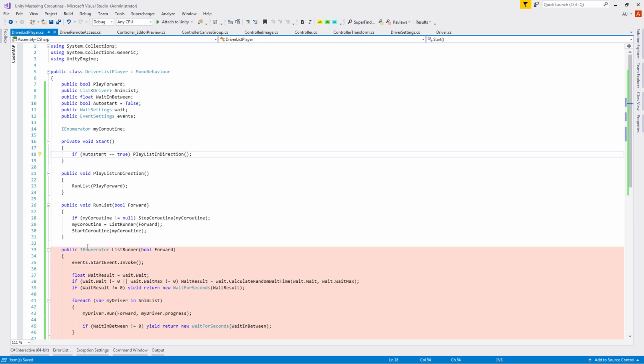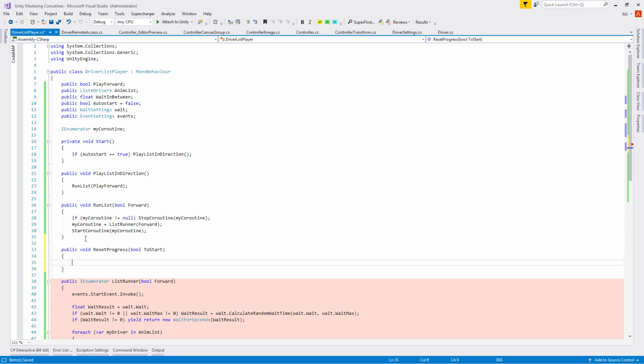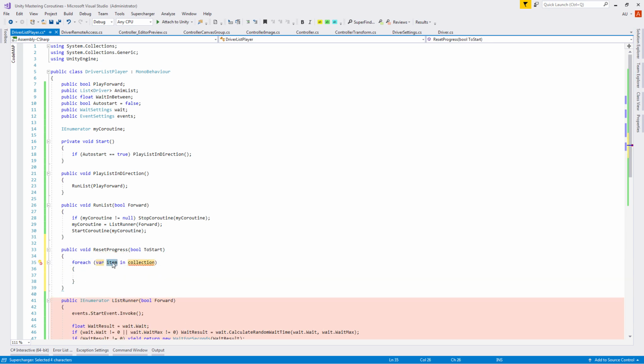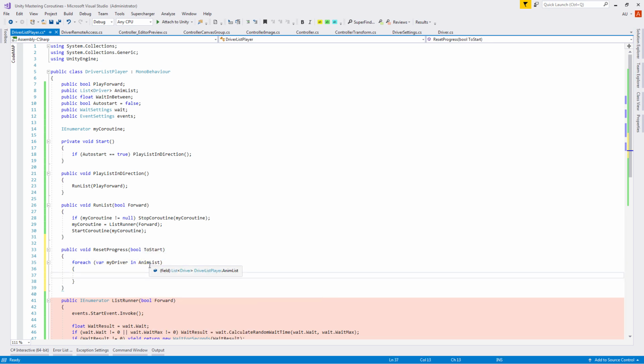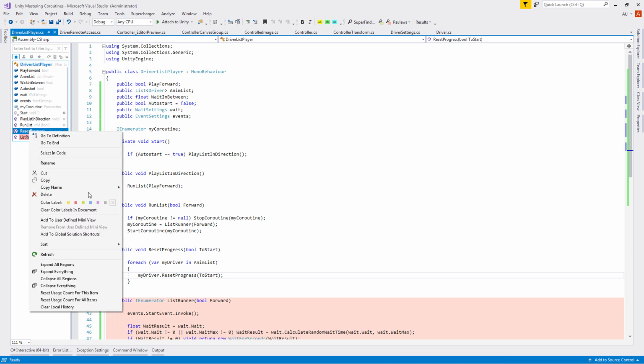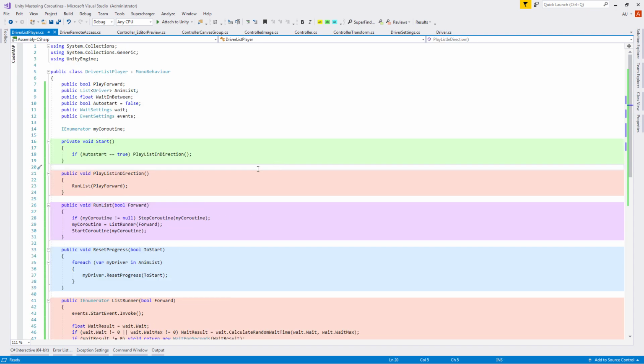Now the last method we need to implement is to reset the progress of our drivers inside the list runner. So let's write public void ResetProgress with a bool toStart as a parameter. And inside let's write foreach var myDriver in animList, myDriver.ResetProgress toStart. Now let's save the file and change the colors. And let's test it.